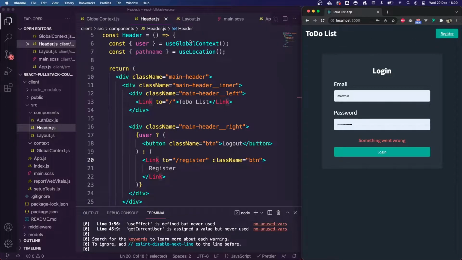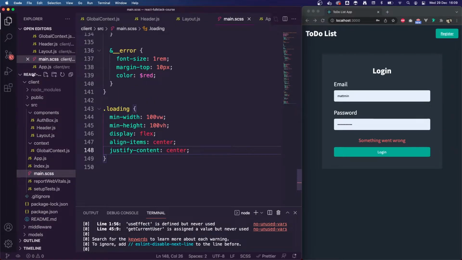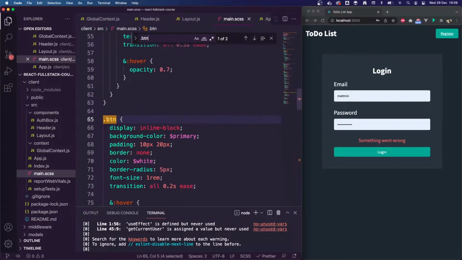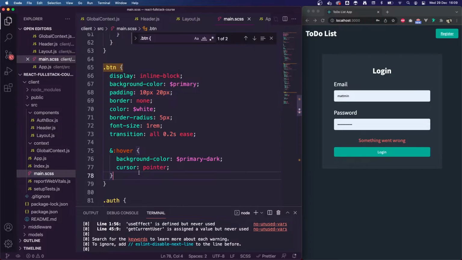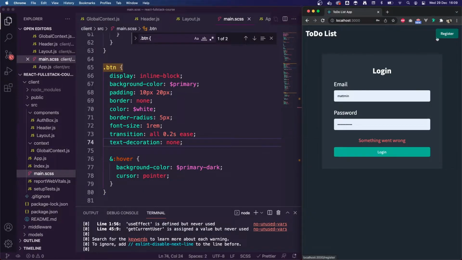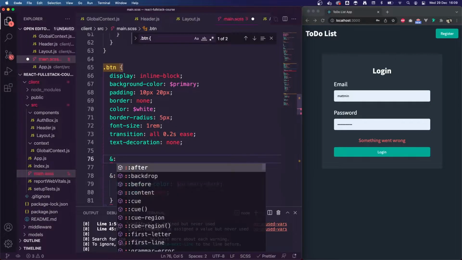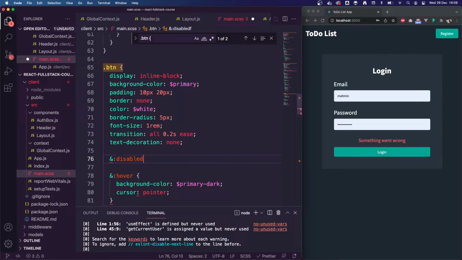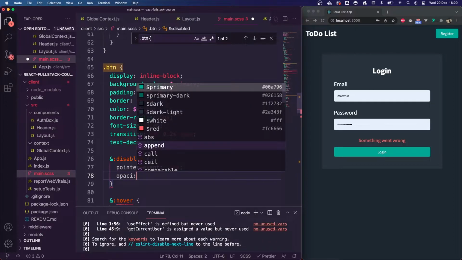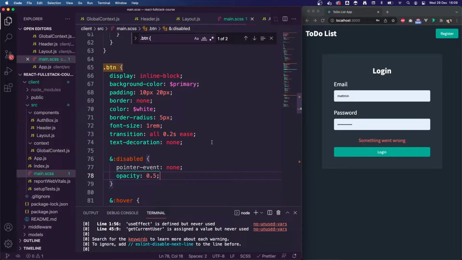I need to go to the main.scss here, and go to my button styling, and I need to make some changes to .button. So I'm going to search in the file for .button, found it here on line 65. I'm going to add text-decoration: none. So if it's a link, there we go, no text decoration. I'm also going to add a disabled state for later on. So &:disabled. If the button is disabled, we want pointer-events: none, and the opacity is going to be 0.5. We'll make use of that later on.